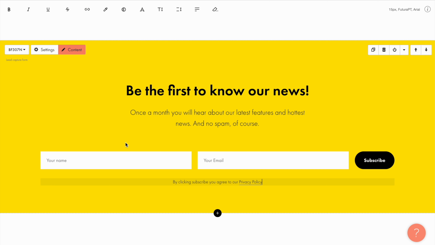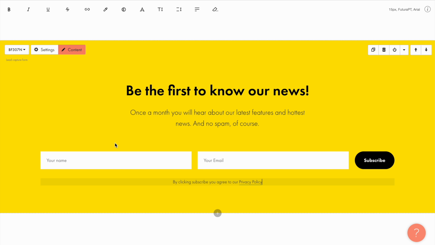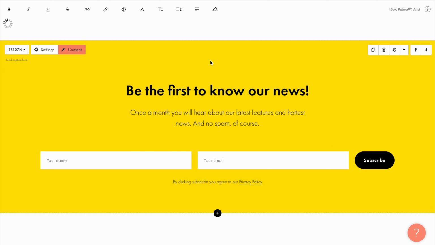If I'm not happy with how the line color has turned out, I can click Edit and select another one, a greenish-yellow color in this case. In the link settings, there are 2 more options: Open Link in the New tab and Rel No Follow. Using these options depends on your goals.